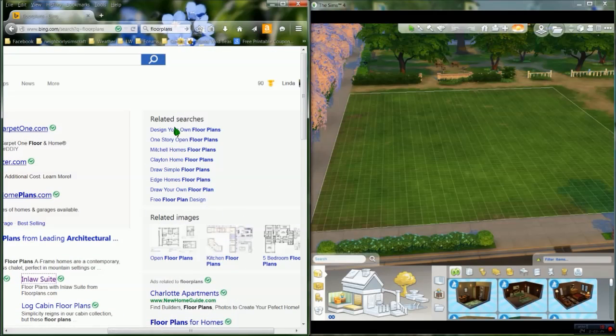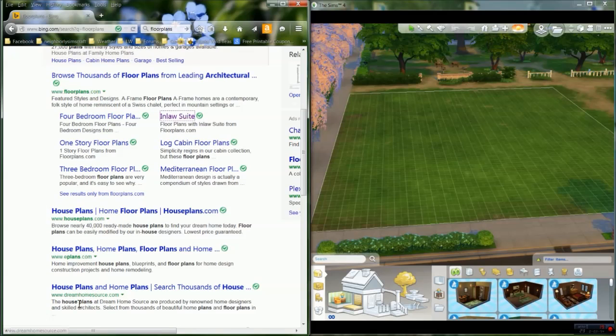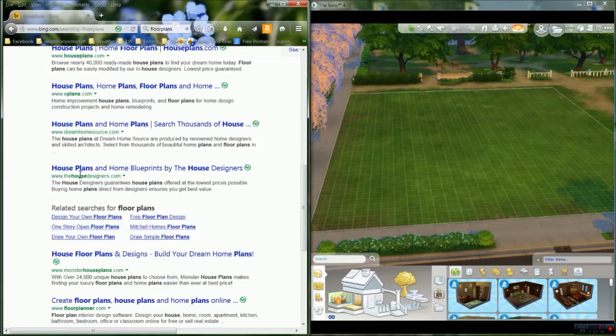Up here, it also has related searches, at least in Bing, and I think Google does pretty much the same thing, where it says design your own floor plans. That's not what we're looking for. And you can find a place that has one-story open floor plans, and then there are some makers of the floor plans: Mitchell Homes, Clayton Homes, Edge Homes. So you could use those links as well. But I think we'll just go ahead and go to the one that said, what was that one here?